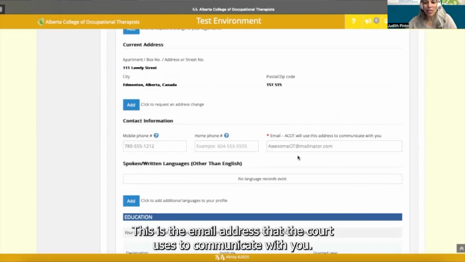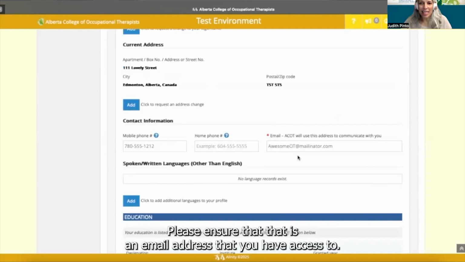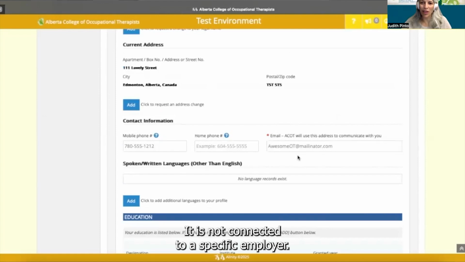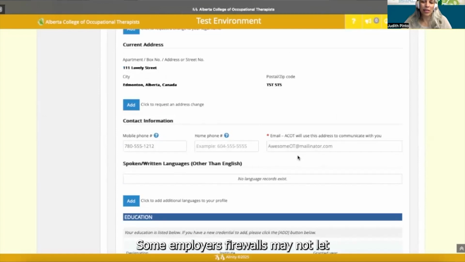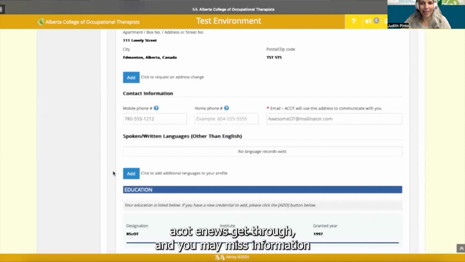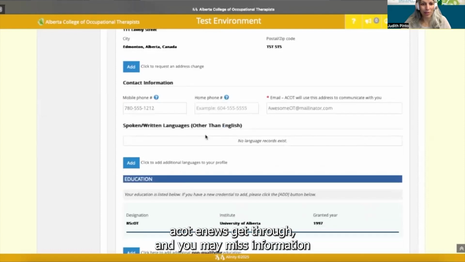This is the email address that ACOT uses to communicate with you. Please ensure that that is an email address that you have access to. It is not connected to a specific employer. Some employers' firewalls may not let ACOT e-news get through, and you may miss information.